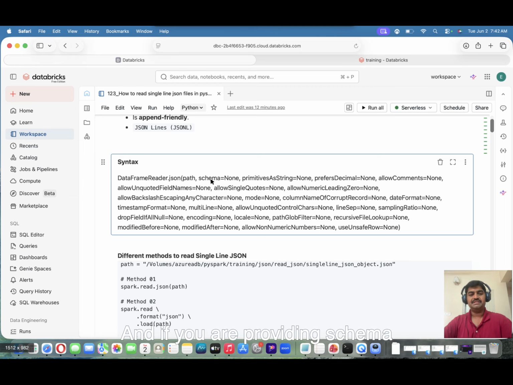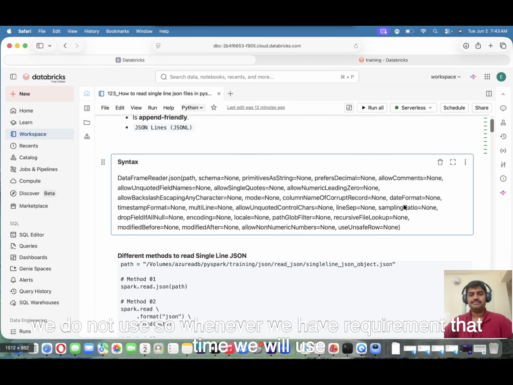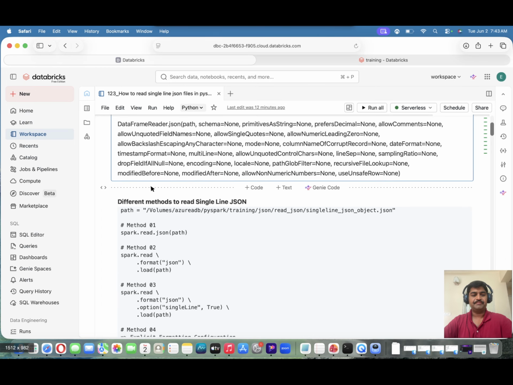And if you're providing a schema, then we'll mention schema equal to schema, and that schema we'll define separately. So generally, these three parameters we'll use. The remaining parameters, maximum we don't use. Whenever we have a requirement, at that time we will use them. Okay, so this is about syntax.